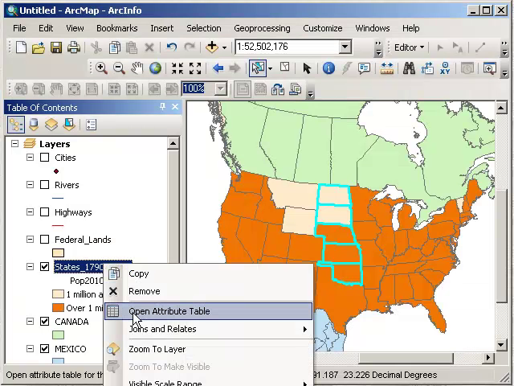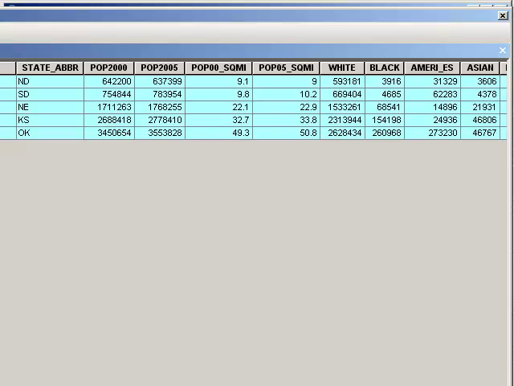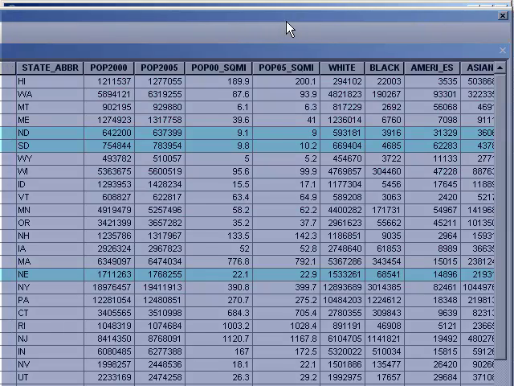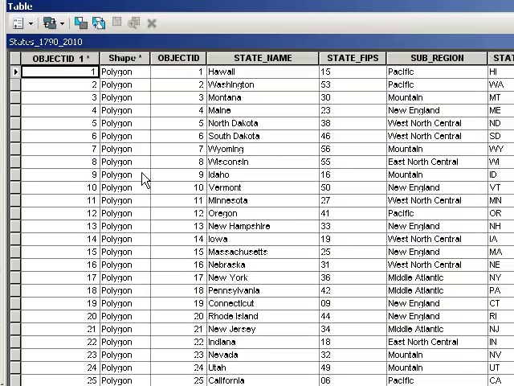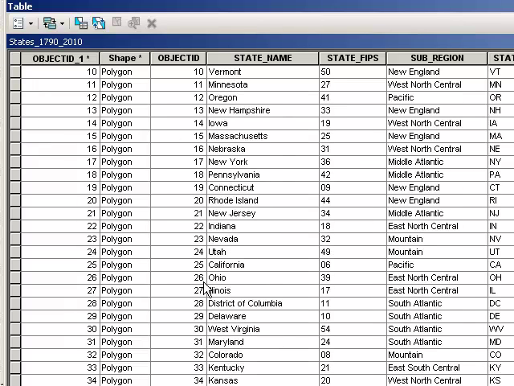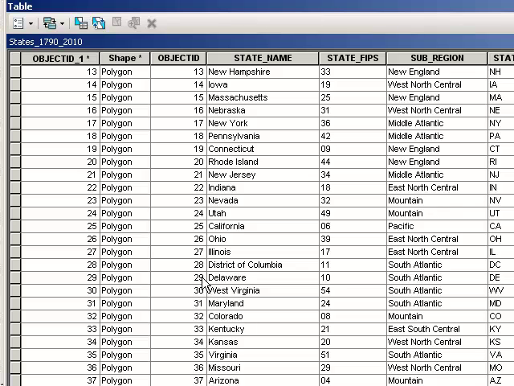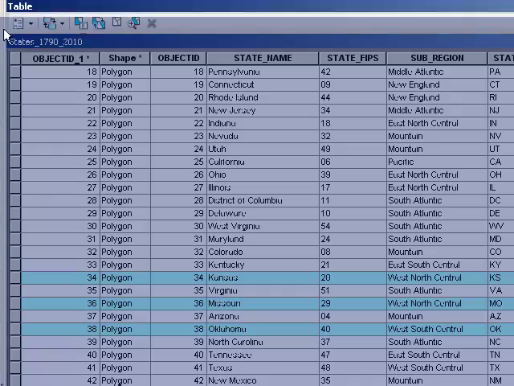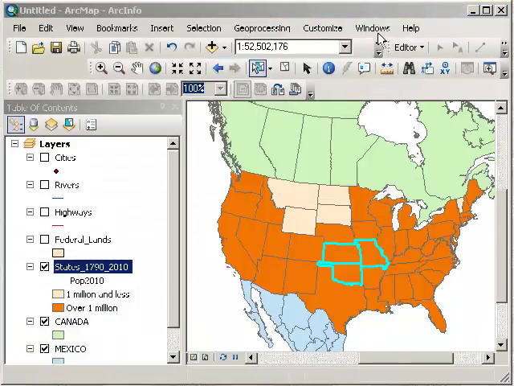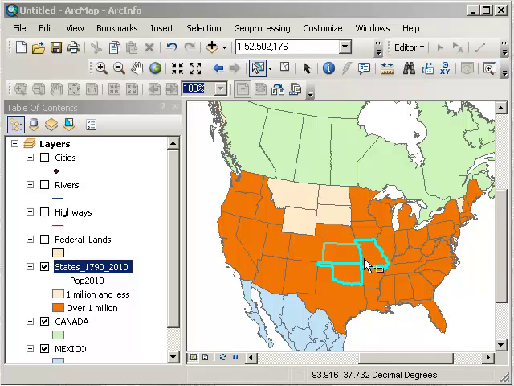Conversely, we can select things in the table and have them appear on the map. So if we go back to our table now, and then we're going to clear selection, so now we don't have anything selected. And let's say I'm interested in these states right here. Let's say I'm interested in Missouri, Oklahoma, and Kansas. Okay, so I've selected them in the table. You probably know what's going to happen if I go back to the map. Yep, those 3 states are selected.